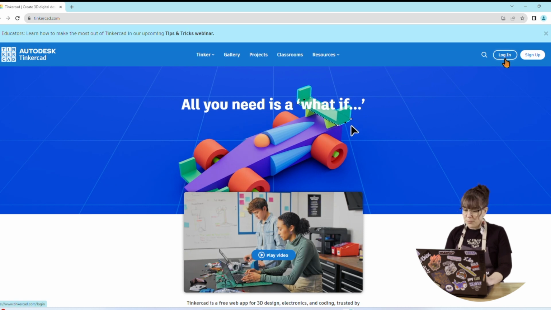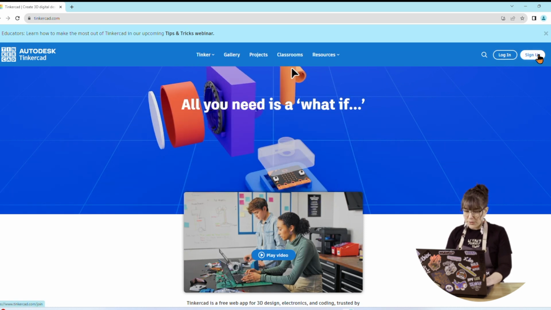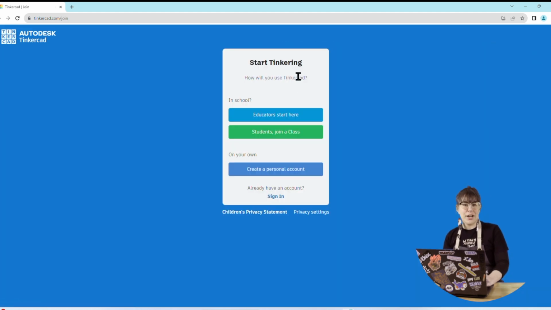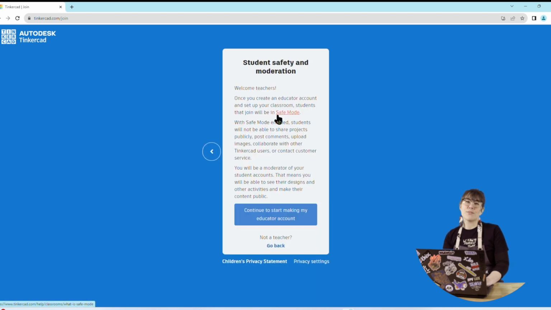Now that we're at Tinkercad's homepage, let's navigate up to the top right corner and click Sign Up. You should see the Start Tinkering page asking how you plan to use Tinkercad. Since we're educators, let's click on Educators, Start Here. This should take us to the Student Safety and Moderation page. Tinkercad is really educator-friendly and prioritizes student safety. Here, it explains Tinkercad's default safe mode for their online classrooms. Feel free to read through this disclosure at your leisure, and we'll talk more about safe mode later in the video. For now, let's click Continue to start making my educator account.